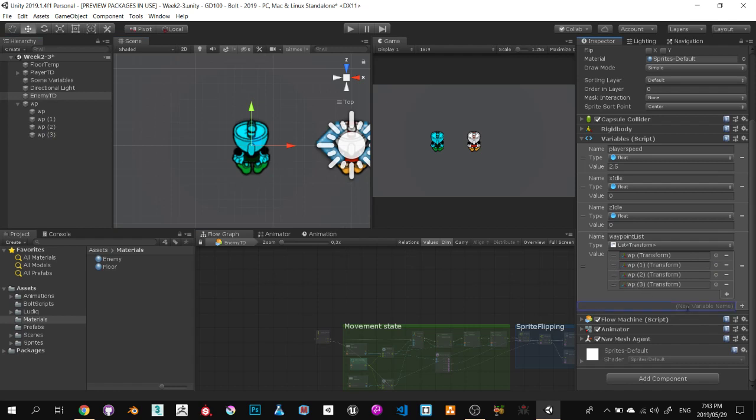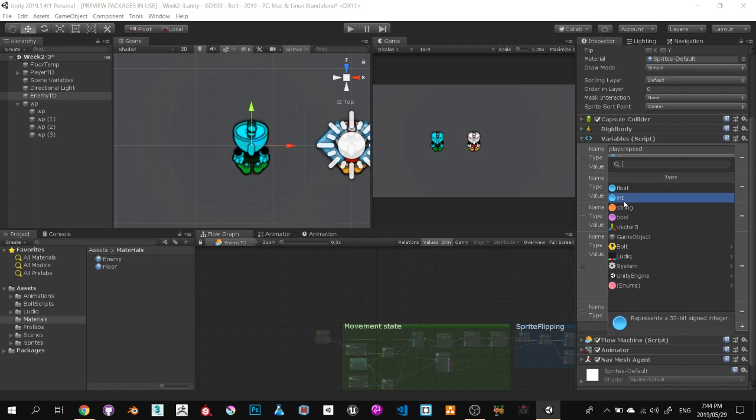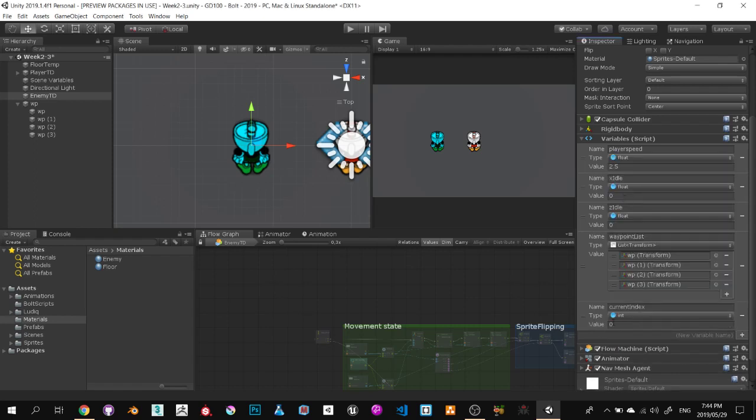Okay, another thing we need to do is create a variable which is going to be an integer, and I just call it current index, which we're going to use to tell the list where we are in this list, starting at 0, going 1, 2, and 3. So we just need a variable that keeps that in check. Currently it's set to 0, which means it's going to select the first waypoint.